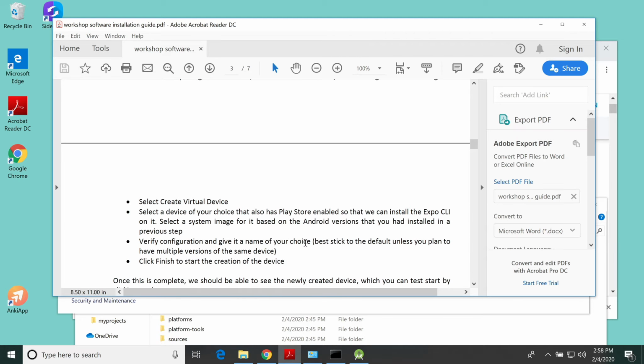And now we're going to create a virtual device. The important thing is we want to select a virtual device which has Play Store enabled so that we can download the Expo CLI client onto it, which we will need if we are going to run an Expo app on the emulator. So let's go ahead and do this.